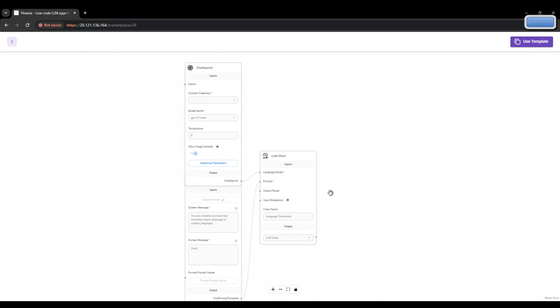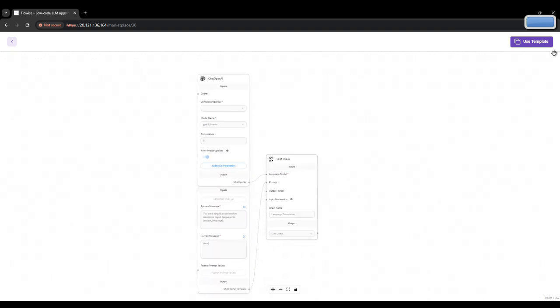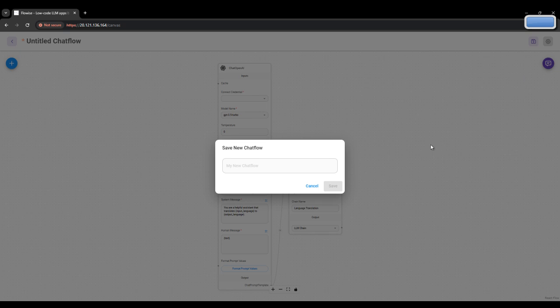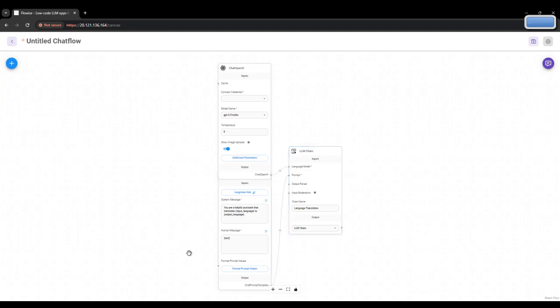So what do we have to do next? Click on use template, and after clicking on use template, you also have to save the chat flow, because without saving the chat flow, it does not work properly. Give any name, like translator one, and save it. You can see the message that your chat flow is saved now.